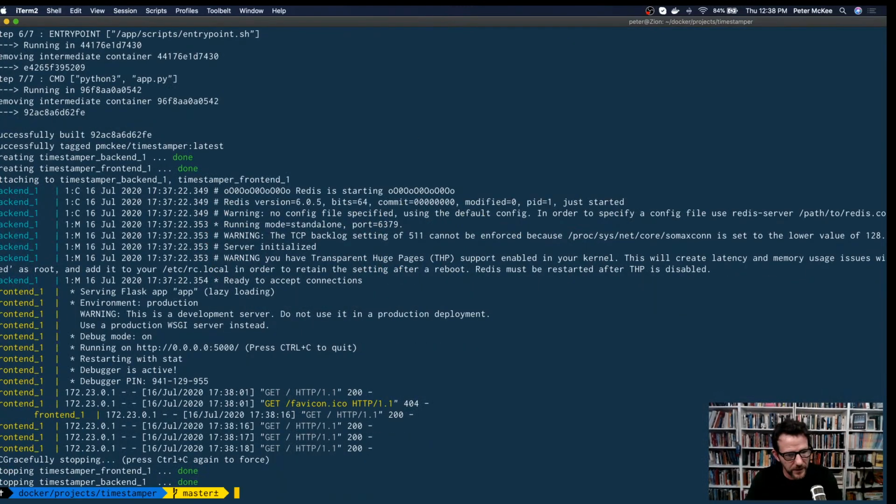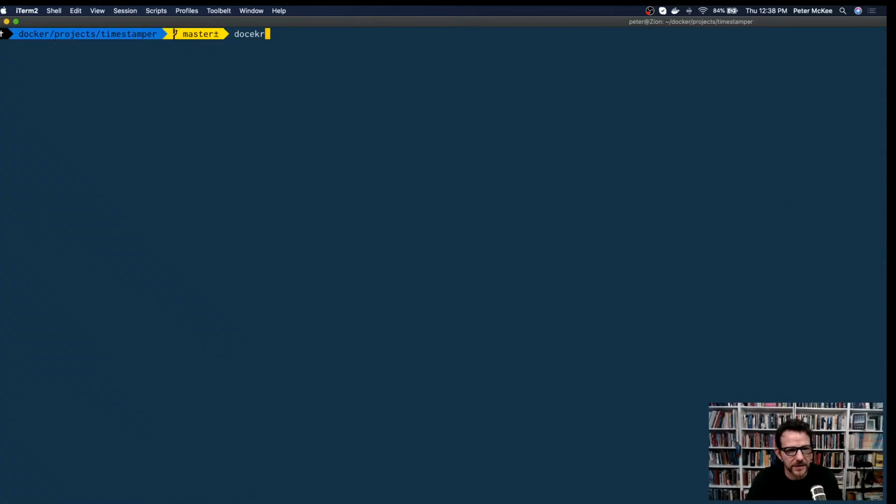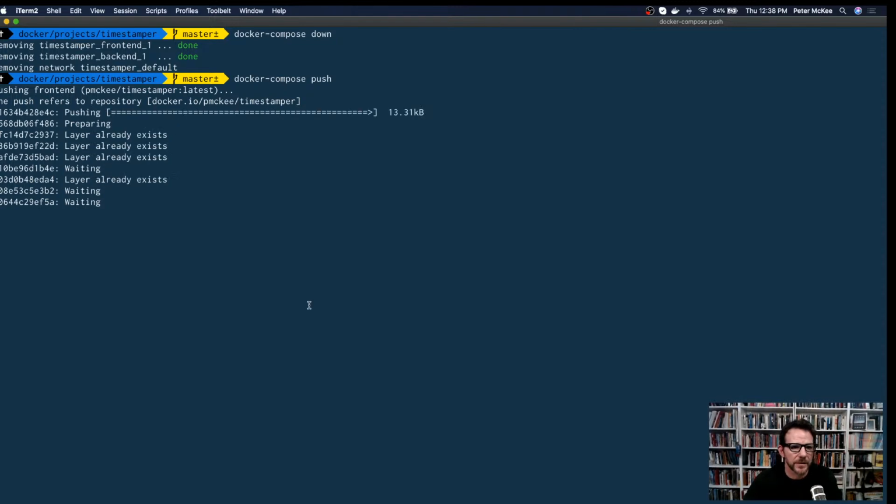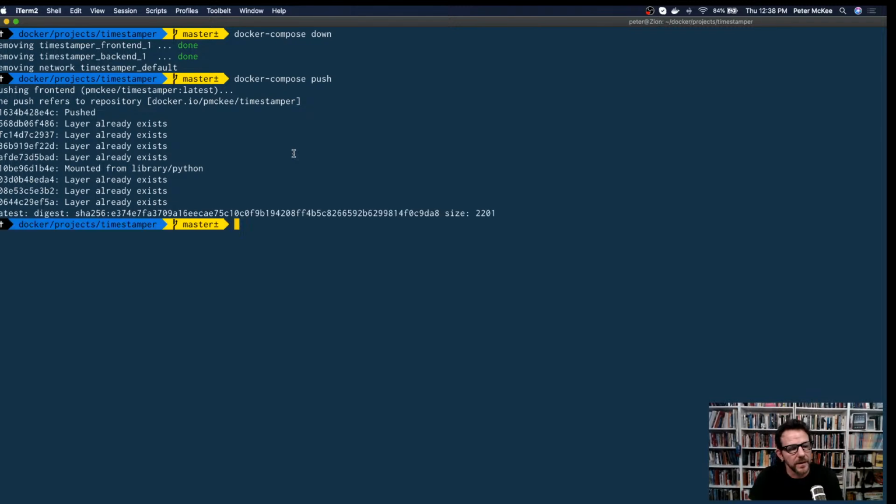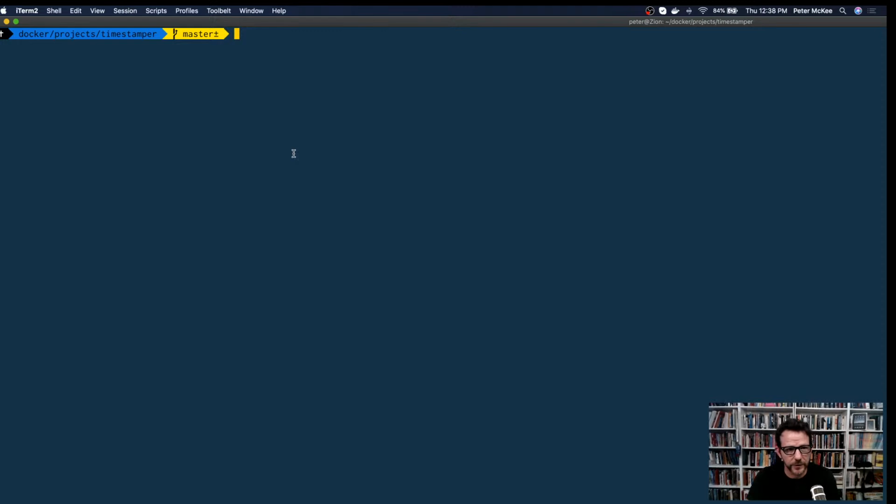Okay. So did a Control C to bring that down. Let's do a Docker compose down. Okay. So we ran that locally, no problem. Built the image, no problem. So I'm going to do a Docker compose push. I'm going to push my image, my pMcKey timestamper up in the Hub, and give that a second to complete. Okay. And now I'm going to switch over to use my ACI context.